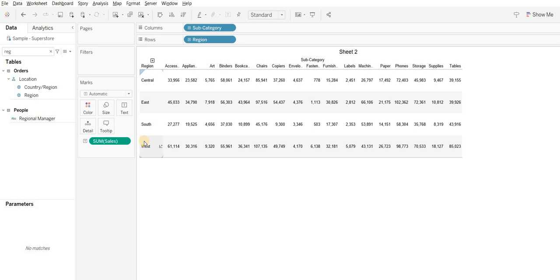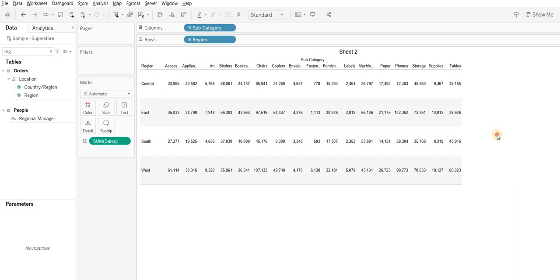Okay, so let's create a table. You need to put subcategory in the column and region in the row, and throw sales in the text. After creating the dimensions and throwing them on columns and rows, you need to get this kind of table. Okay, let it be this.